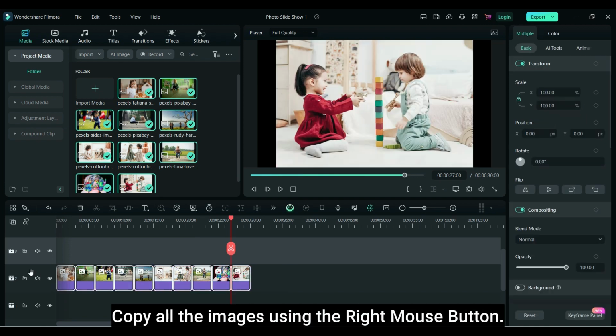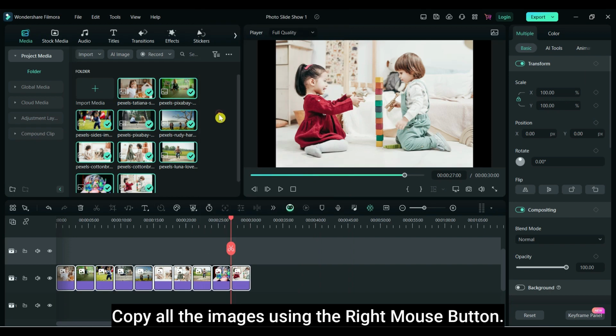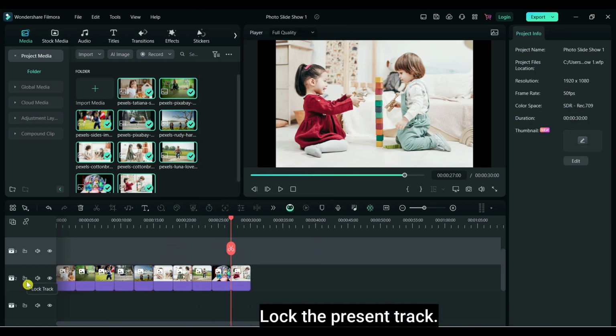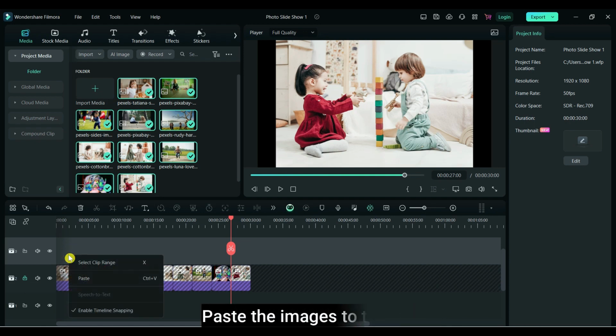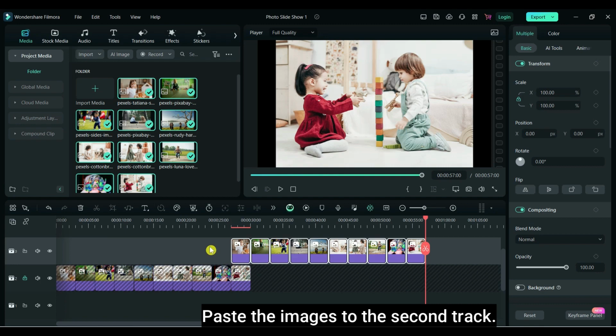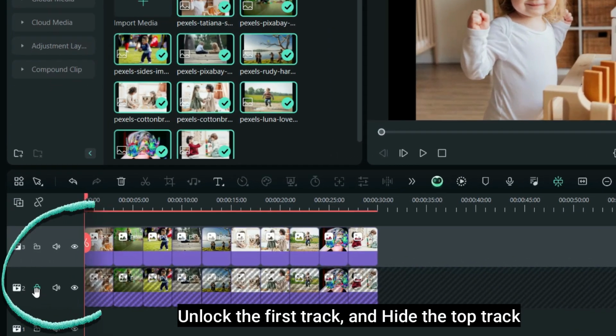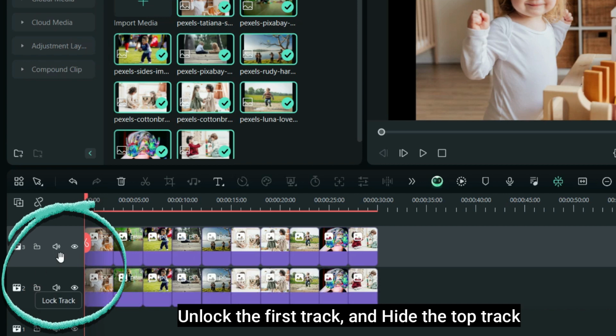Copy all the images using the right mouse button. Lock the present track. Paste the images to the second track. Unlock the first track and hide the top track.